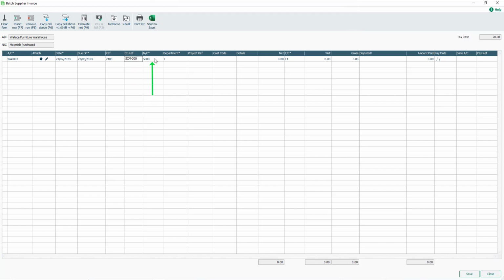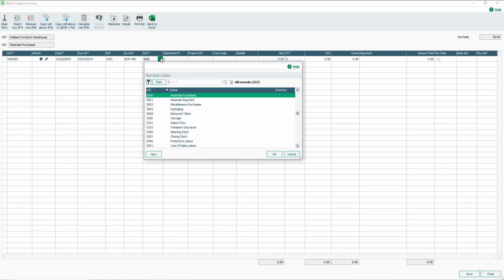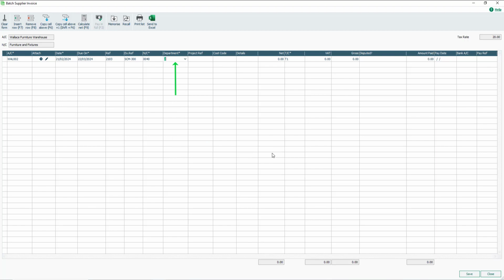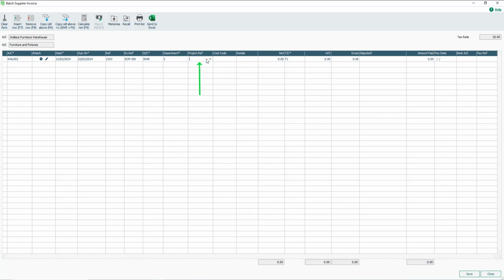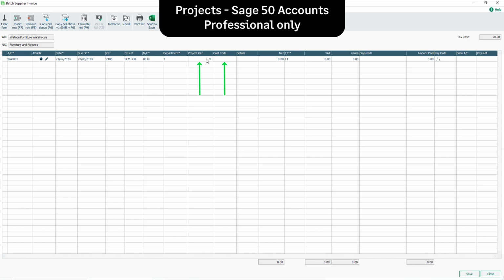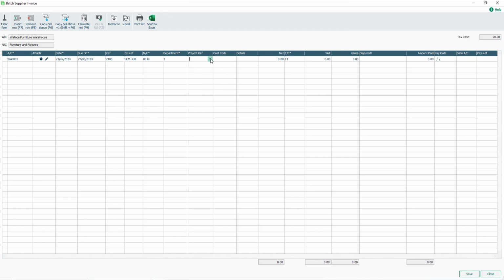The N/C box is populated with the default nominal code applied in the supplier record. To change this, click the drop-down and select a different nominal code. The Department box is also populated with the default department applied in the supplier record. To change this, click the drop-down and select a different department. The Project Ref and Cost Code boxes appear only in Sage 50 Accounts Professional. To assign a project to the invoice, click each drop-down and select the required option.